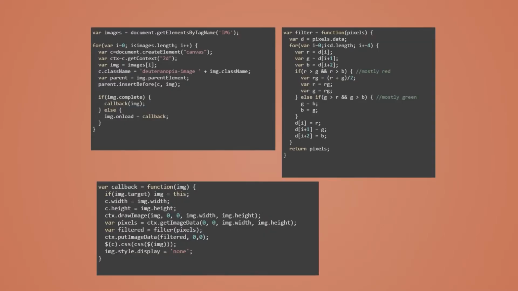This is a lot of code that's probably really small. Let me see if this makes it any better a little bit. So basically what's happening is I'm getting all of the images on this site and looping through them, appending a canvas element, and then running it through a filter. And the filter's over here.